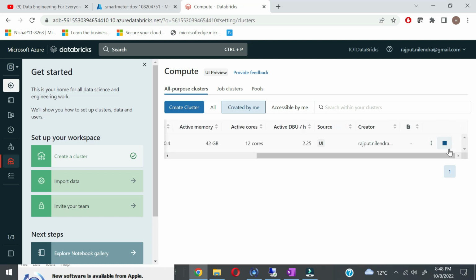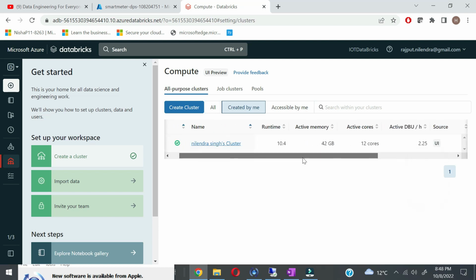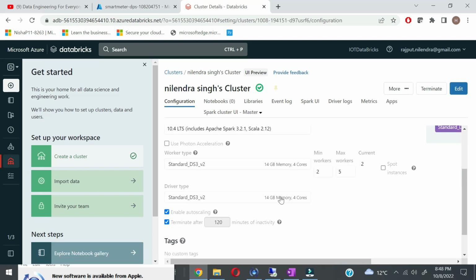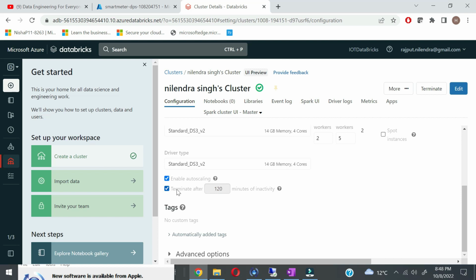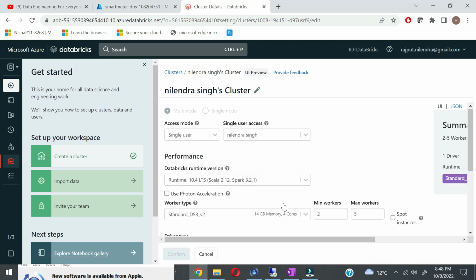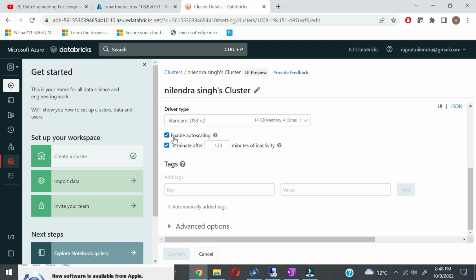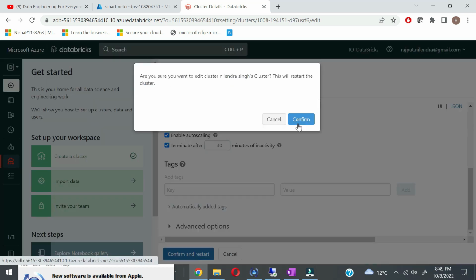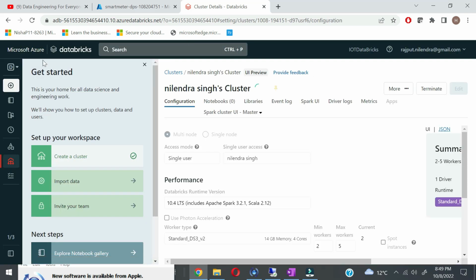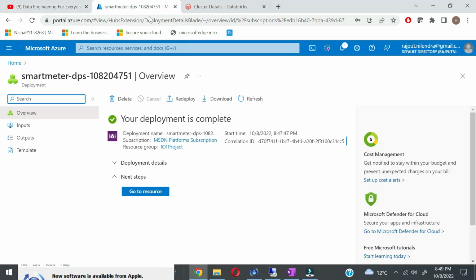If you want, you can pause it and terminate it. One thing I need to see here is whether it will stop. So I will say edit. Do one thing, auto scaling, if you want, that's okay, but just to save cost, make it 30 minutes, even 15 minutes. Okay, so confirm and restart. This is cool, it will restart and change. So now device provisioning service is done.